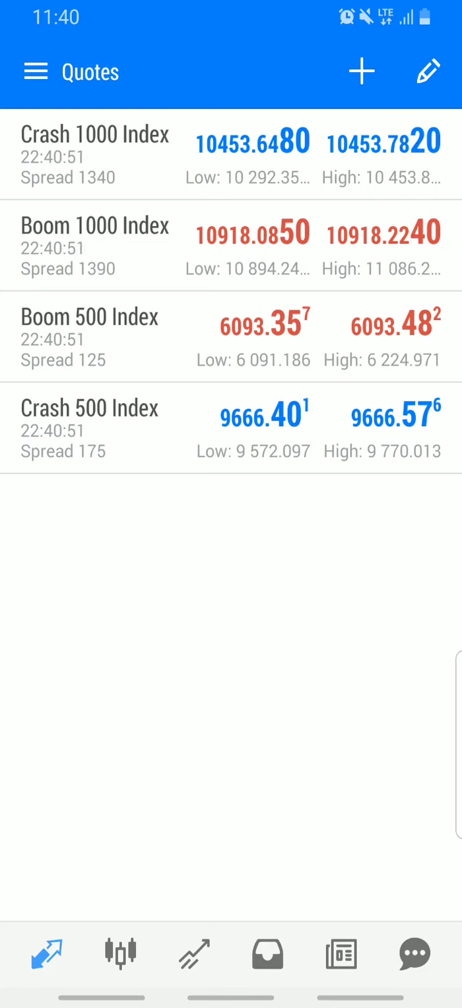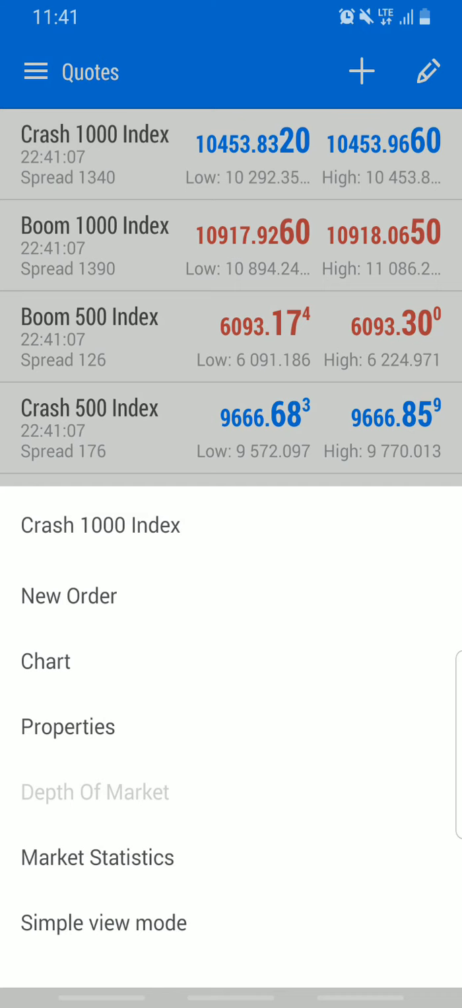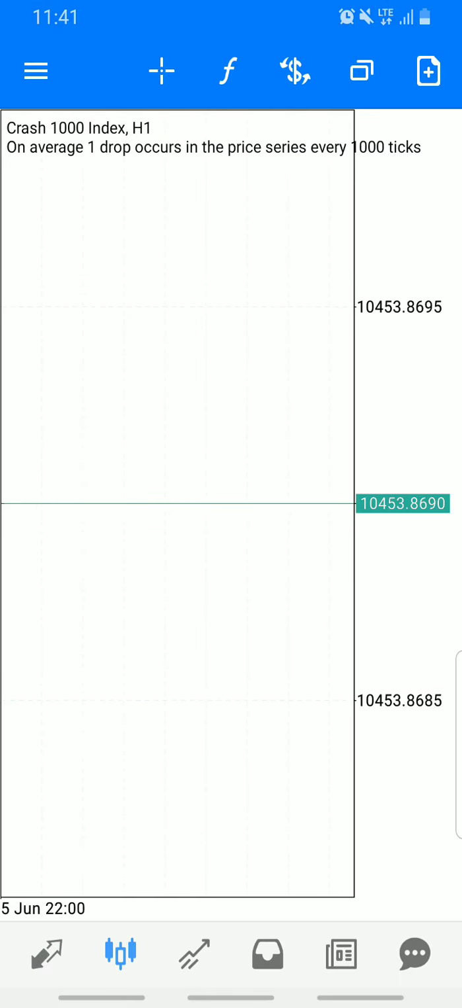So guys, today, like I said, I have a new simple strategy that I want to teach you to use to trade boom and crash correctly. So first of all, let me show you how to use it or apply it on the crash 1000 index. So let me open the chart up and show you.